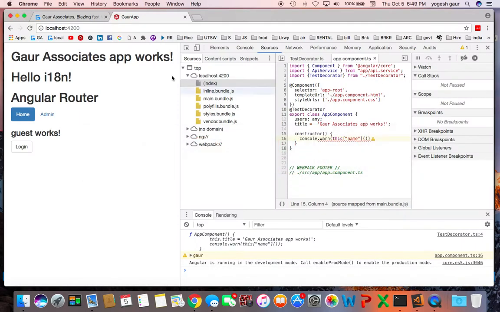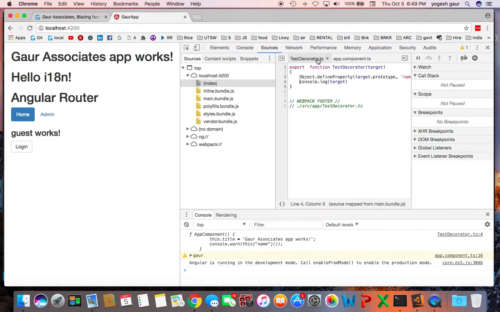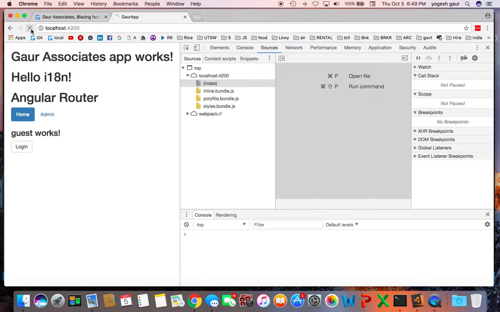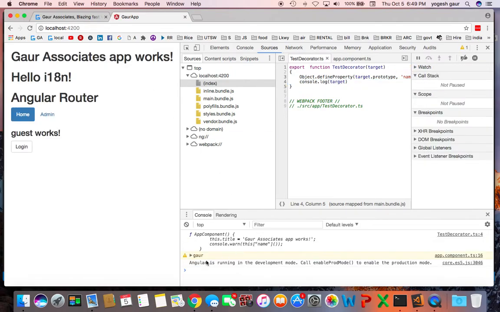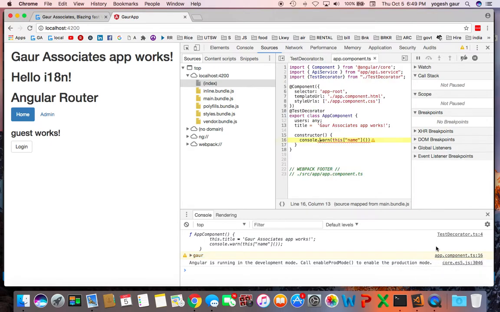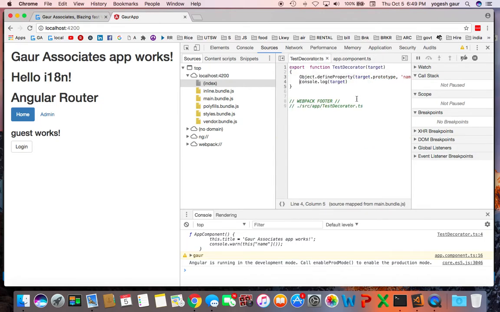So let's just take a quick look and run this thing. And what I'm going to do is just put in a little breakpoint here. So if I reload, you can see it's going to break here, and the target is app component. So it is applying the decorator. And if I let it go through, you can see it did print in yellow the string GOR, and that's because it is coming from this point where we can access this name property. So that's very well and good, and that works fine.